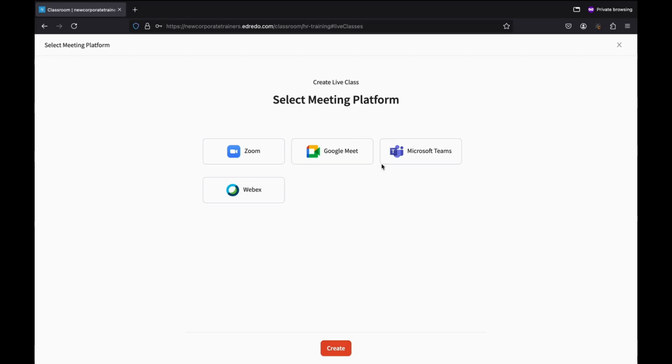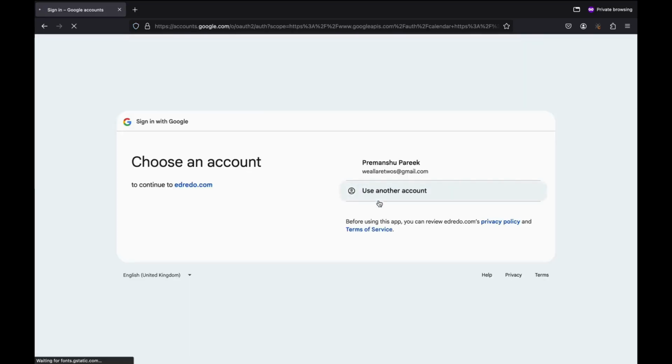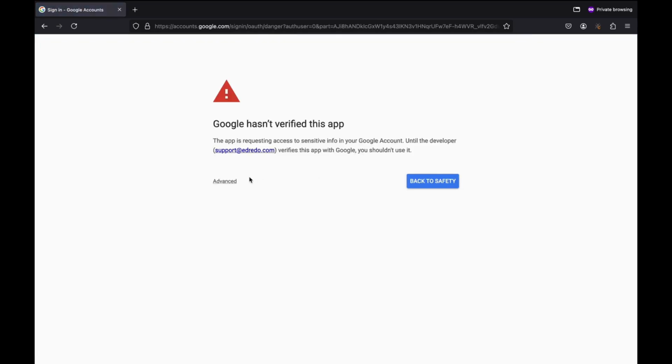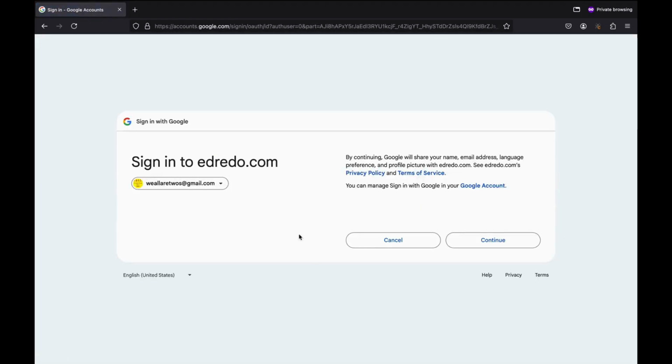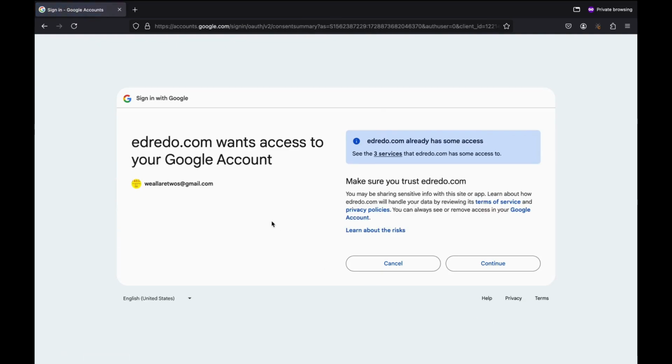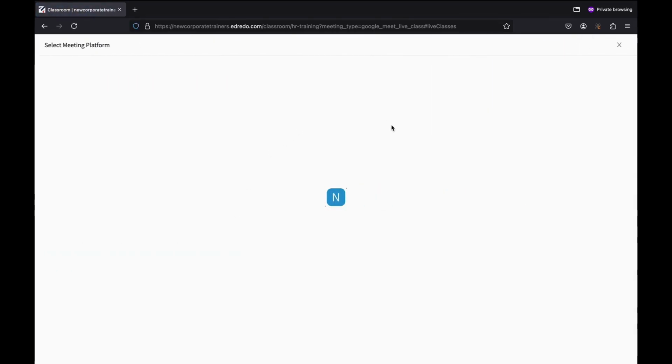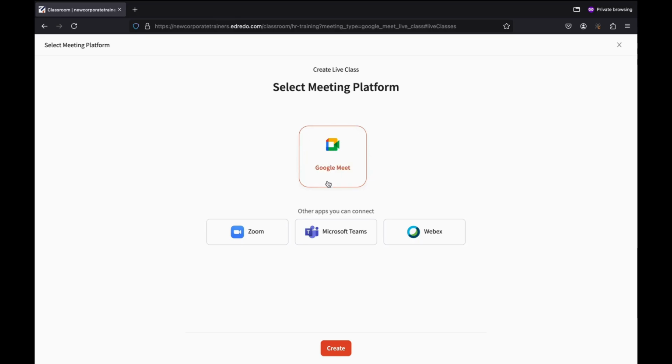So let's select one platform that we want to use, that is Google Meet, and use our Google account to verify. Go to edredo.com and click continue. It will also ask you the calendar access. That is because whenever you create a live meeting, it will also create an invite for it inside your Google Calendar. So give it the permission by clicking continue. And you will be redirected back to Edredo and your Google Meet platform will be verified. Now you can create a live class.